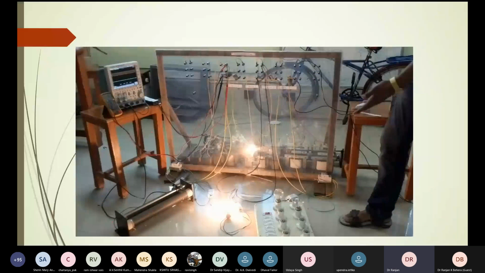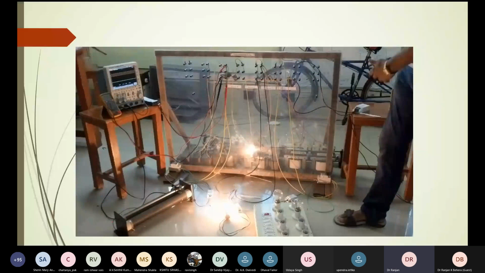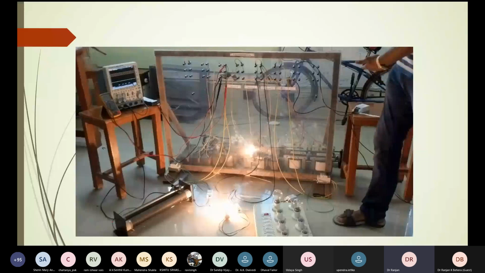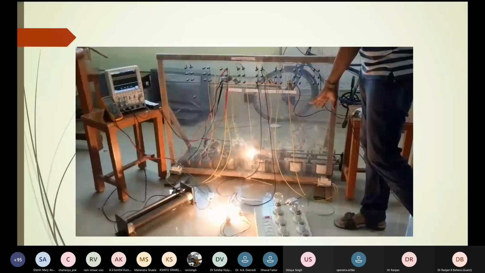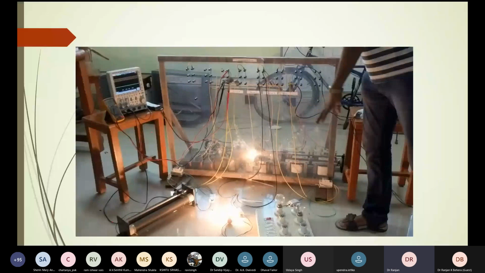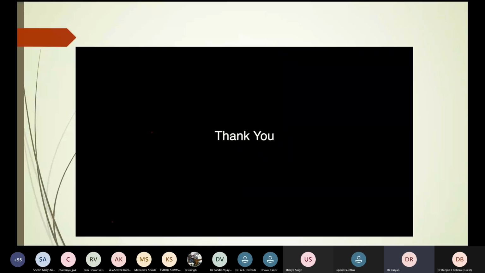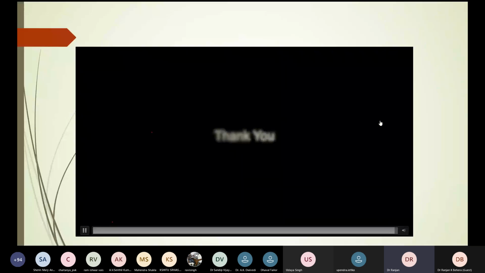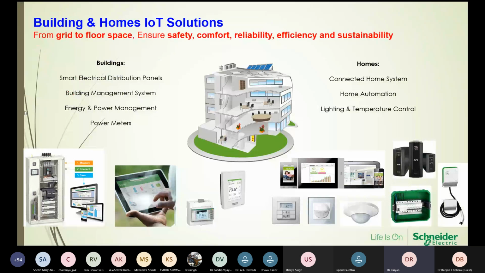Even if you apply the fault condition, automatically the fault condition can be cleared, or it will isolate the line from the main line also. This complete unit was displayed in the Grid Tech also. So we also got a very nice award of around 1 lakh rupees for this one.